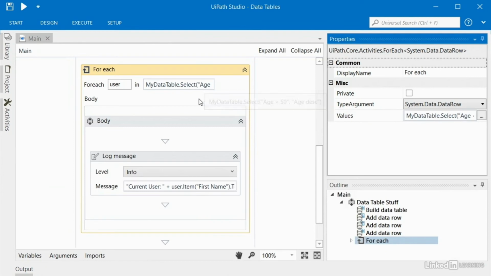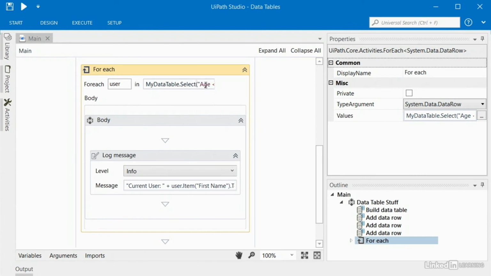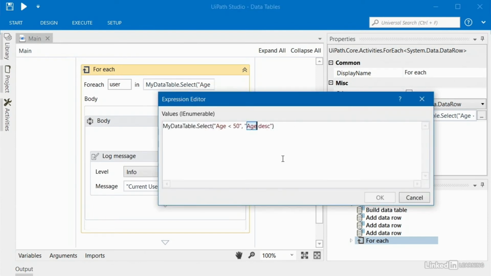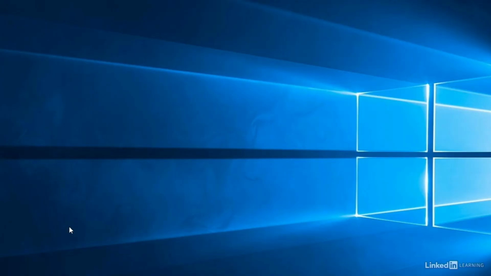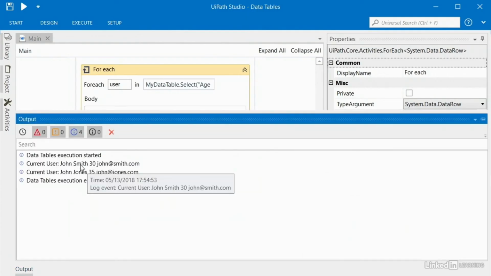So hopefully this helps you understand that you do have the ability to perform queries on your data tables when you're moving information from system A to system B, or from one Excel file to another Excel file, and so on. Just remember, if you use a column that has a space in it, you need to use these square brackets around the column. And now this time we're going to sort by last name, descending in alphabetical order. Click OK, run the robot. And you can see that alphabetically, Smith and Jones are sorted in descending order by last name.